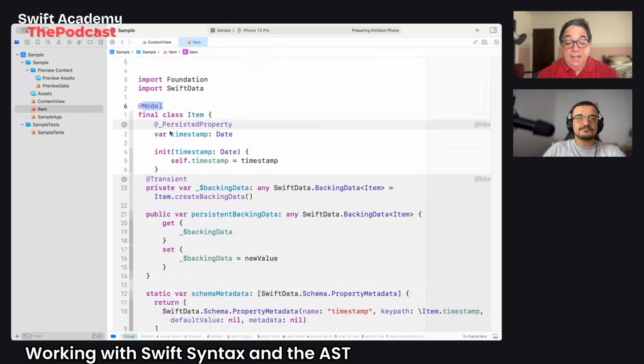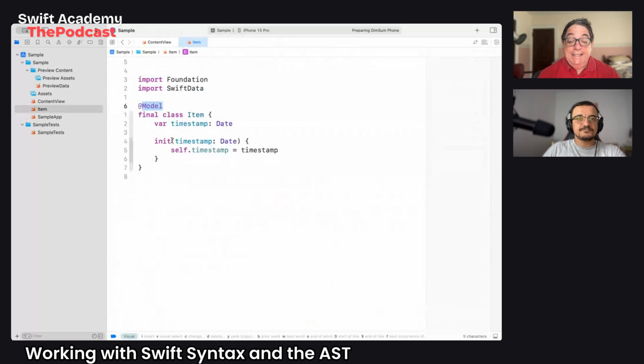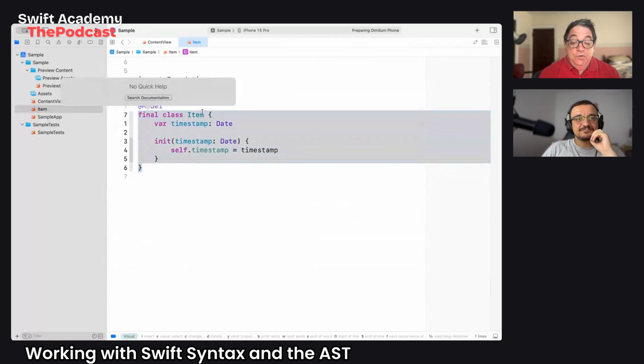Let me hide this again to show you. This is the code that we type. All that boilerplate, which includes the Observable, which is how we get to know when there's updates to our model, all that stuff is being written for us. Because it's an attached macro, it's using things that it can piece from here.